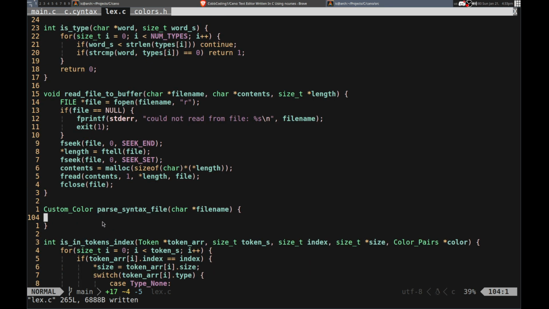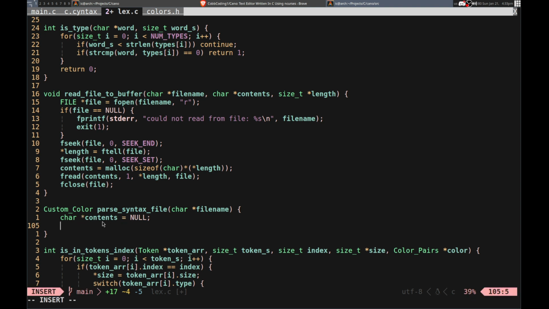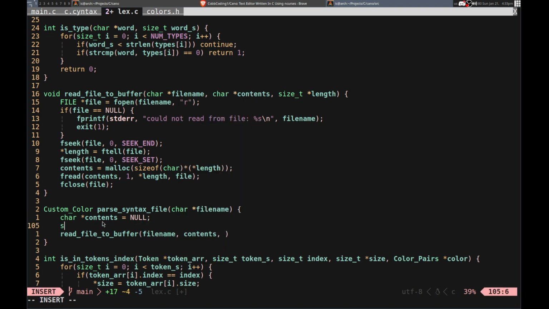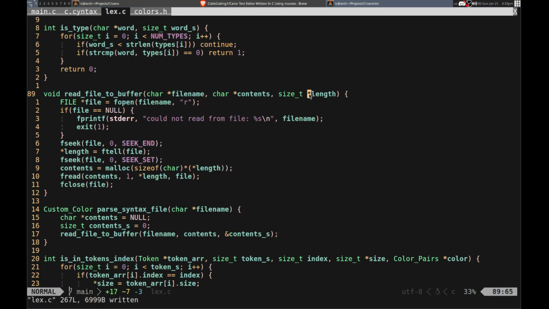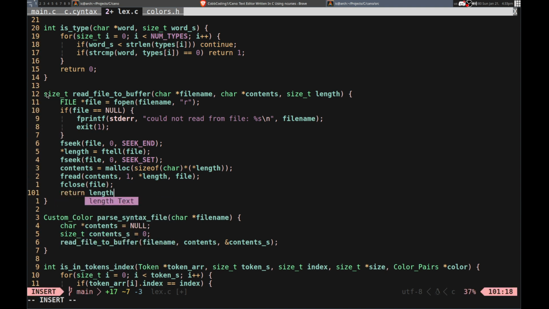So if contents equals null, right? You can then read file to buffer, pass file name, contents, and the contents size 0, and we'll pass a pointer to that. Then we can even just return it actually, and then we don't have to do all this pointer stuff. So that's what we'll return. Return length. That, and then yeah, we don't have to do all this funky pointer stuff. There we go.